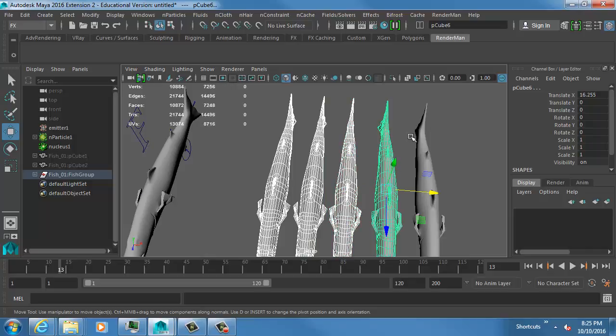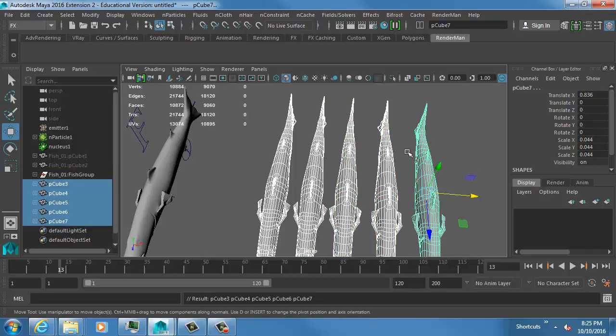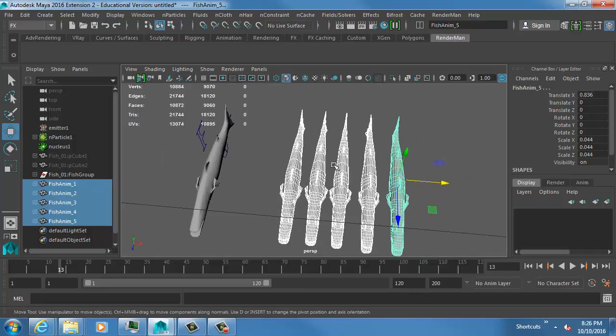2, 3, 4, 5. I'm going to Shift P to unparent them. I'm going to rename them so that they make sense. So I'm going to go up here and I'm going to say FishAnim. Dang it, I always do that. There we go. So FishAnim 1, 2, 3, 4, 5. Okay, so now they're labeled 1, 2, 3, 4, 5, so it's easier to see what the order is.